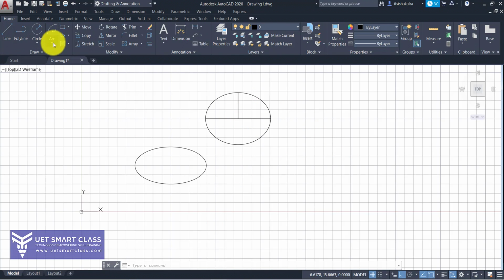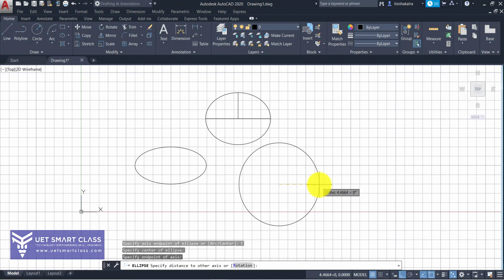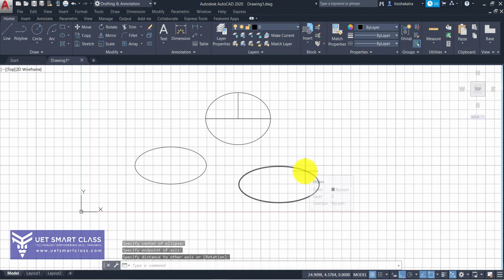Now, the second option is center. Okay. Even you can operate this center by EL enter. See, this is the center. When you click on center, now you have to specify a center point, and then the end point of an axis, and then the second, that is the distance. Okay, an ellipse is ready.